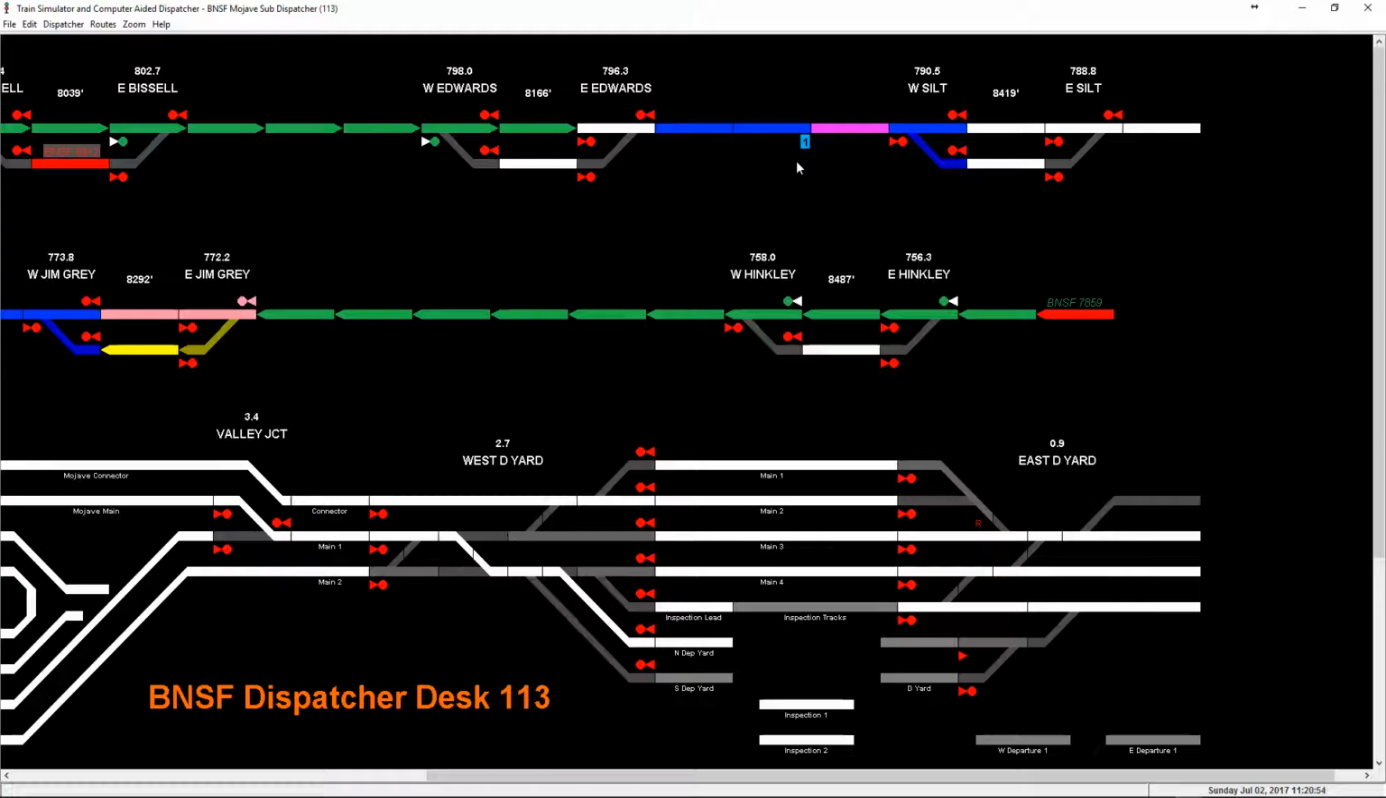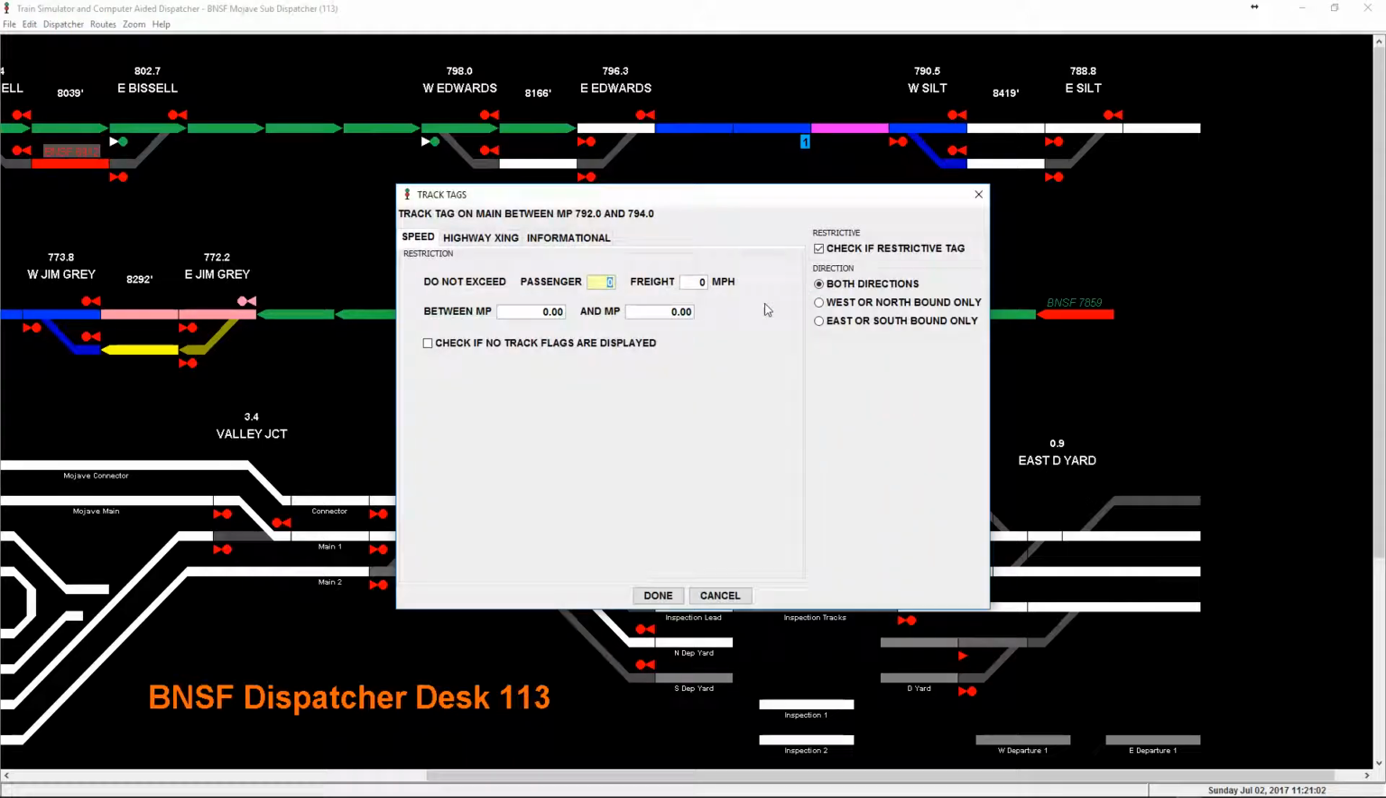In fact, we'll say that there are 2 sun kinks out there that were discovered, and we'll add a second one here. So we'll go into our track tag again, and we're going to bring that up, and it's also 10 mile an hour, and this one was milepost 793.5 to 793.6, and again, no flags are displayed.